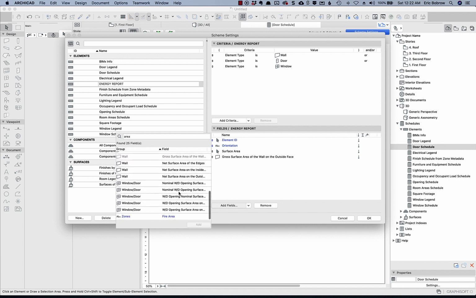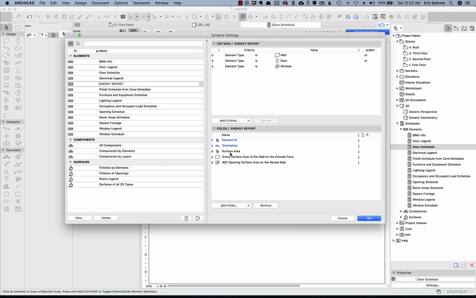And let's do the window and door, and we'll say window and door surface area on the, let's say, on the reveal side. Let's do that. So this is optional. Now the surface area here might report the same for both. Let's just see how this works.